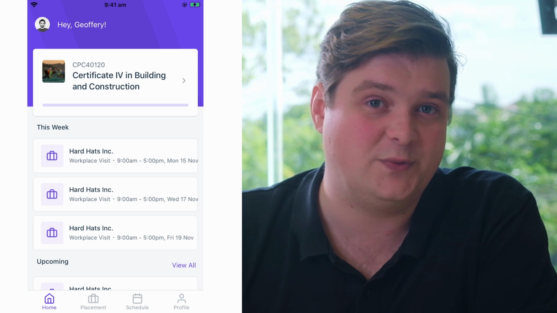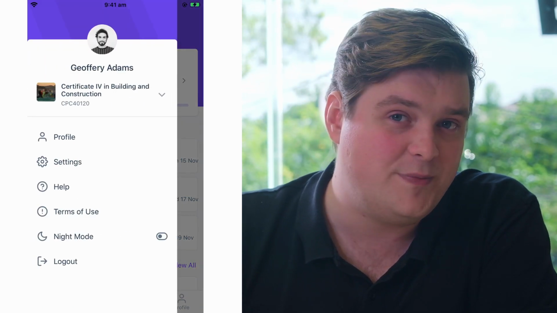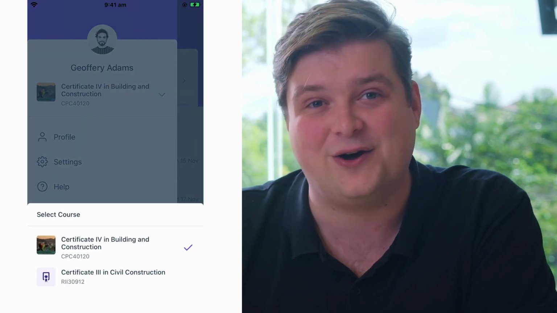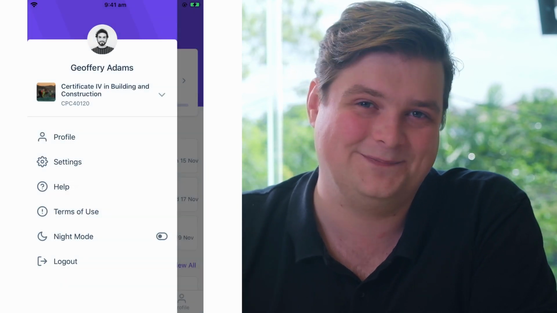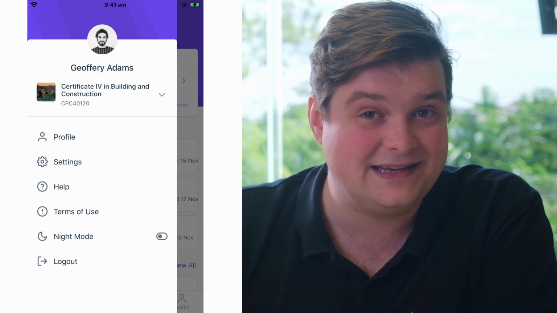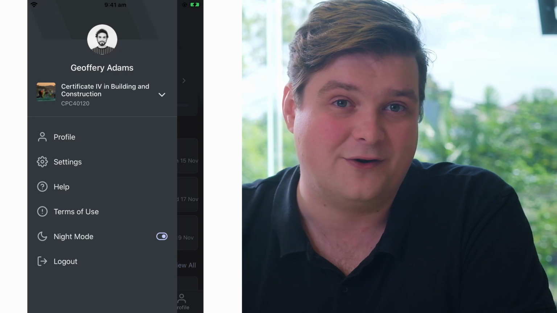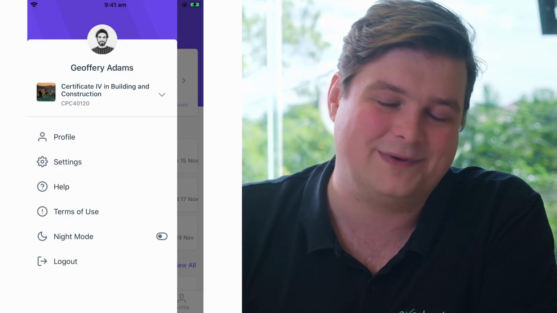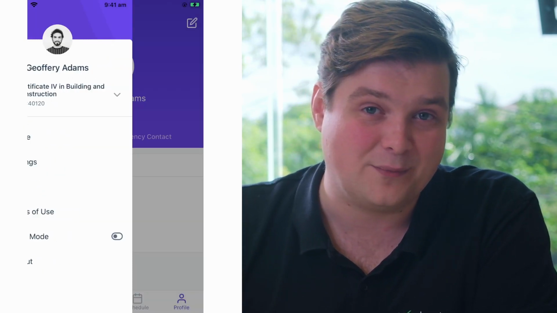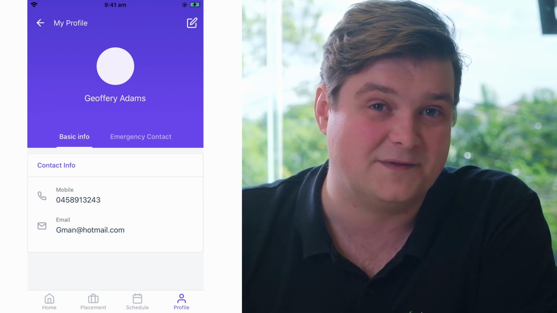You can switch between courses by clicking on your profile icon to open the side menu and select alternate course enrolments. From the side menu, you are also able to access your profile, app settings, enable night mode, and log out of the app.